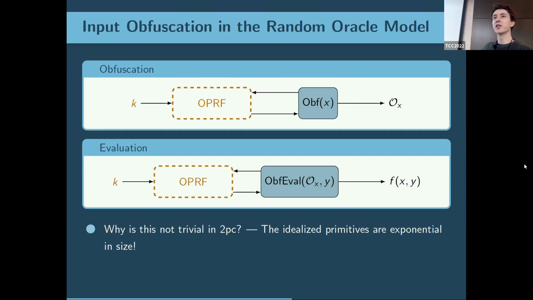Now, why isn't this trivial? Why can't we just run all of these steps in 2PC? Well, the thing is this obfuscation requires interaction with an idealized object. And this idealized object, the random Oracle, is exponential in size. And so we can't just run it generically inside of 2PC.